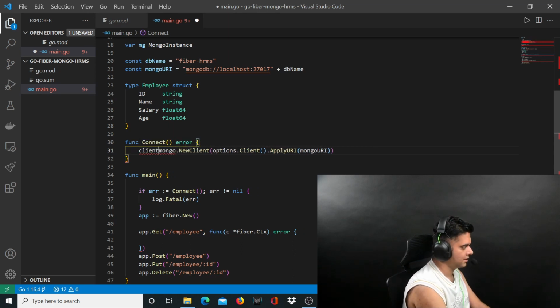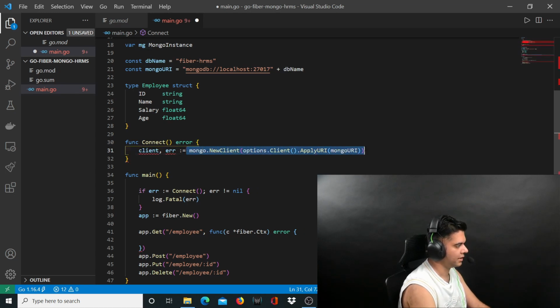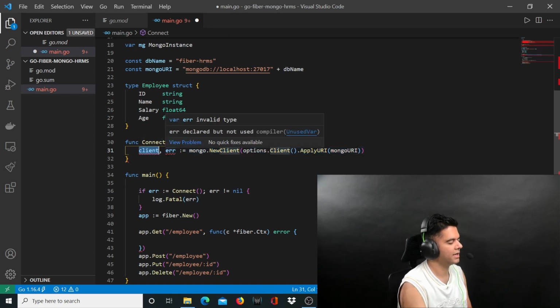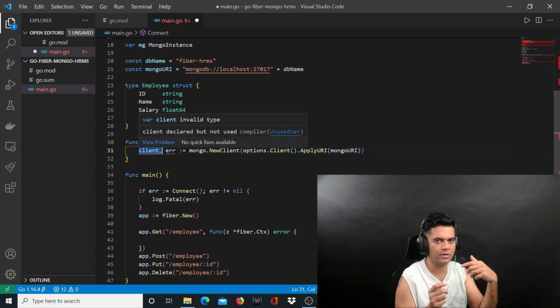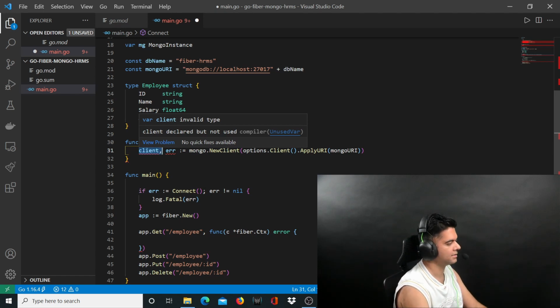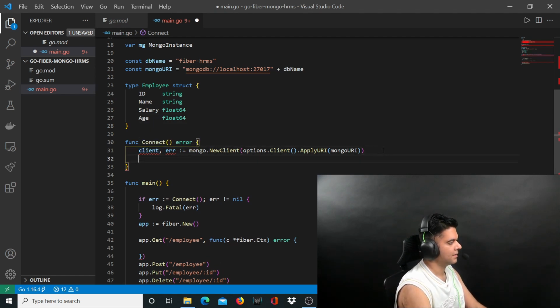And you'll get access to this whole thing, as in the complete connection instance, using the client, right? So whenever you want to work with the client, you don't want to keep writing this all the time, right? You want to get all of that in one variable that you can use later on. So that's what the client is in this case. And in case you don't know, this is the walrus character. This basically declares and defines a variable at the same time.